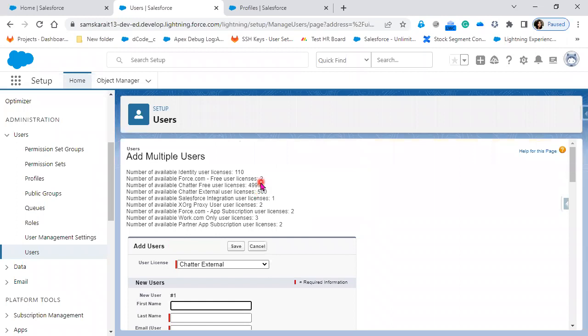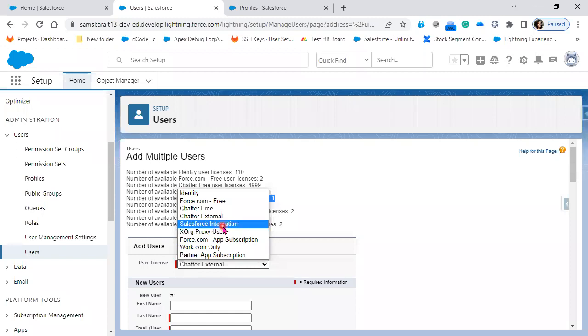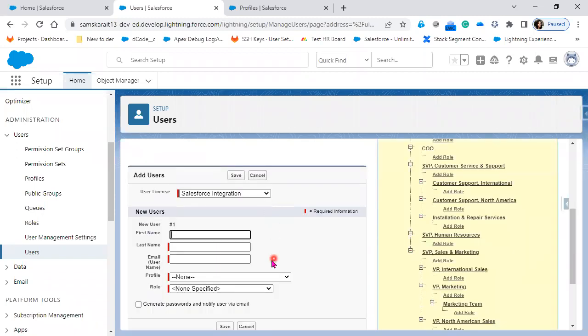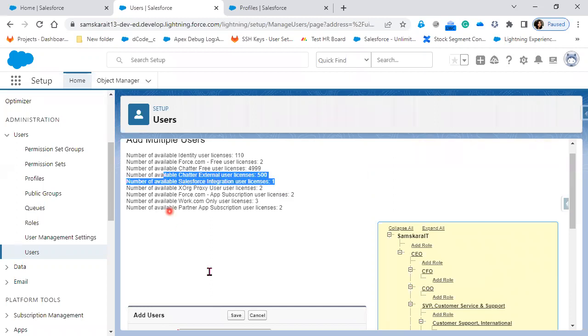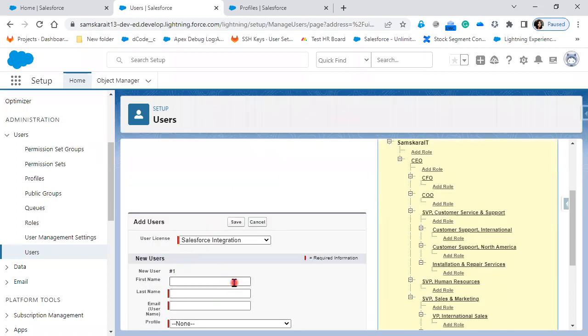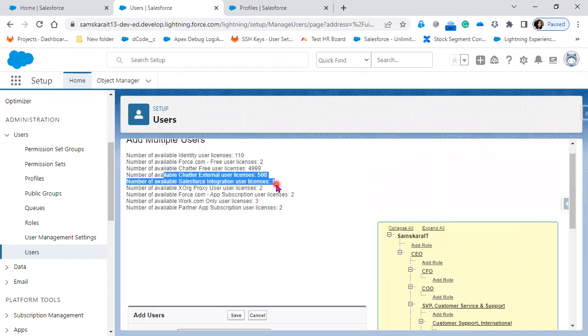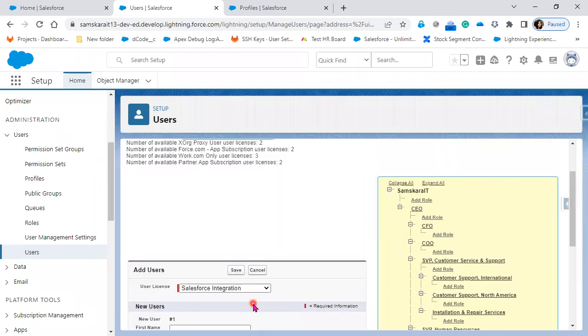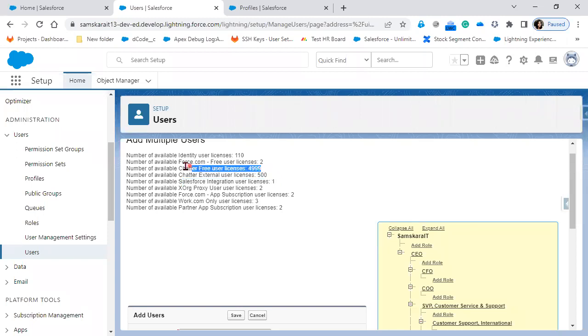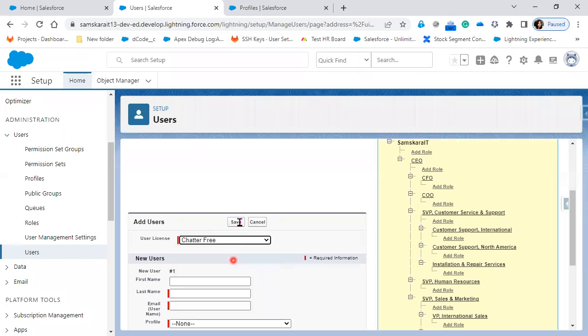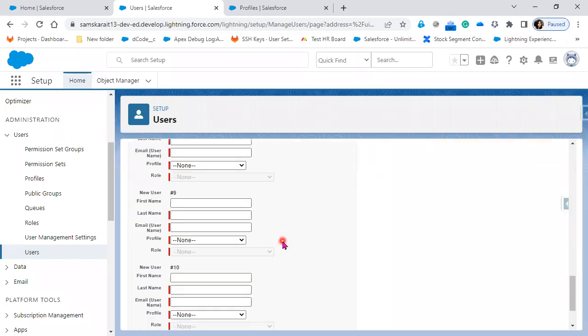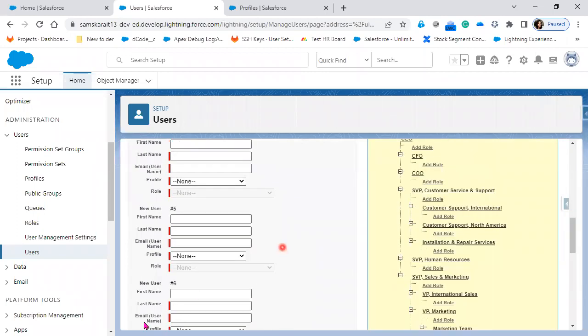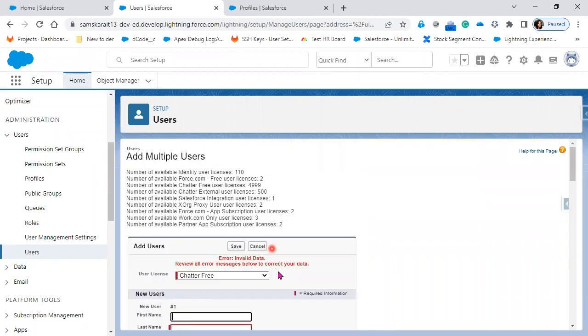But if I select a different user, for example Salesforce integration, how many can I add? Only one. So when I use multiple records here, it will display only one. But if I take 4,999 user licenses that are available, and I take charter free, I can create 4,999. Now here you have an option called add more users. By clicking on that, it will display.